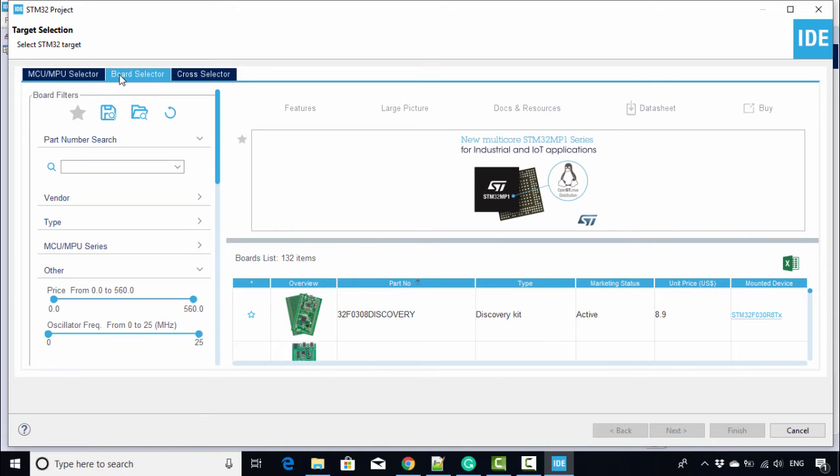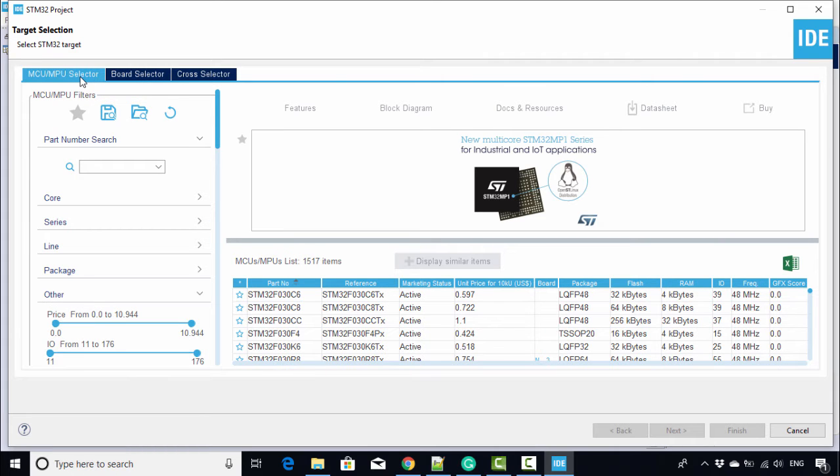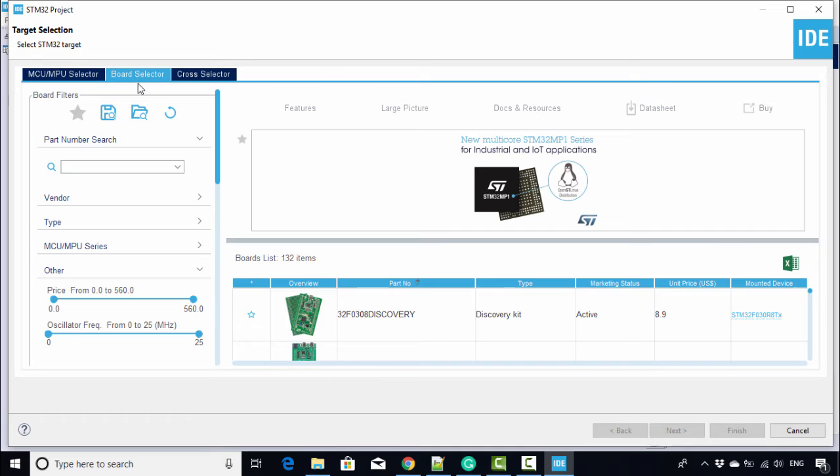If you are using standard boards produced by ST, such as Discovery boards, Nucleo boards, or evaluation boards, then you can go with board selection. But if you have a custom board designed by you or by some other vendor, which has an STM32 microcontroller, then you can go with the MCU selector. The board selector is only for those boards which are produced by STMicroelectronics.